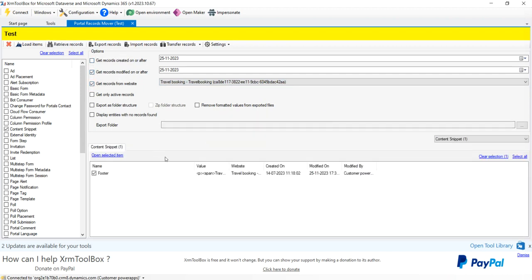Now I am selecting records. Next, get only active records. For example, if I have set a record as inactive and you want only active ones, you can select active records. Now, export: you can export as a folder structure also. You can remove formatted values and display entries with no records found. Everything we can do.